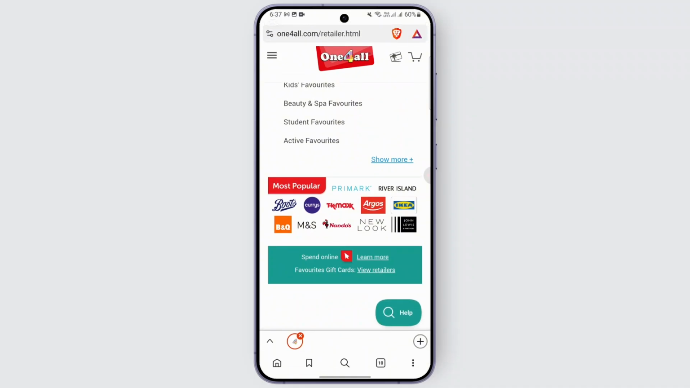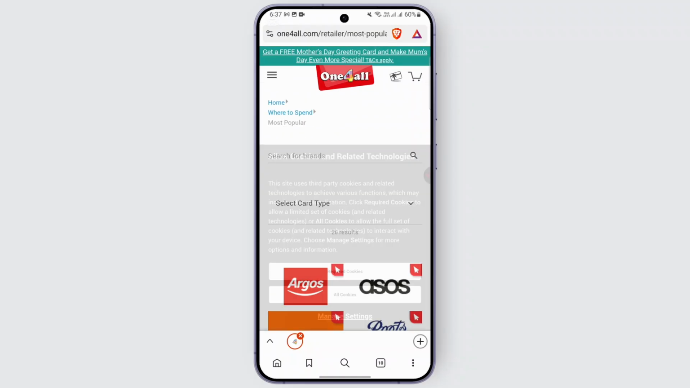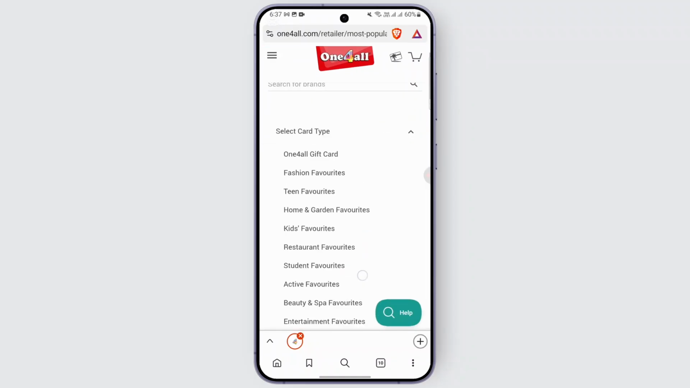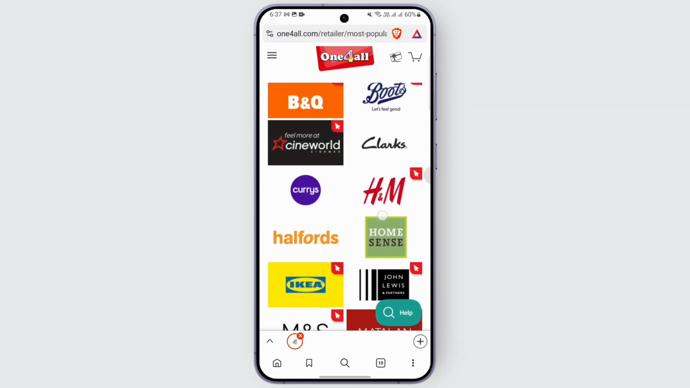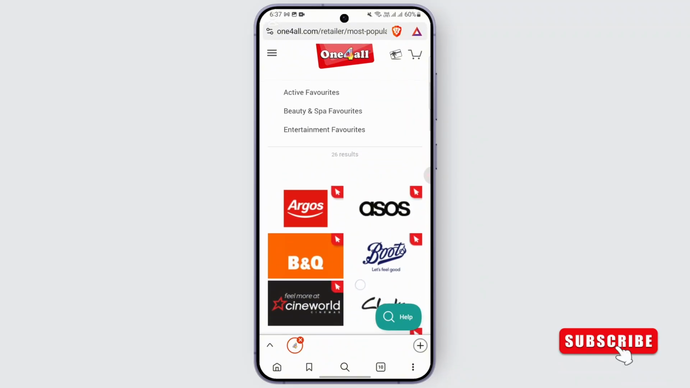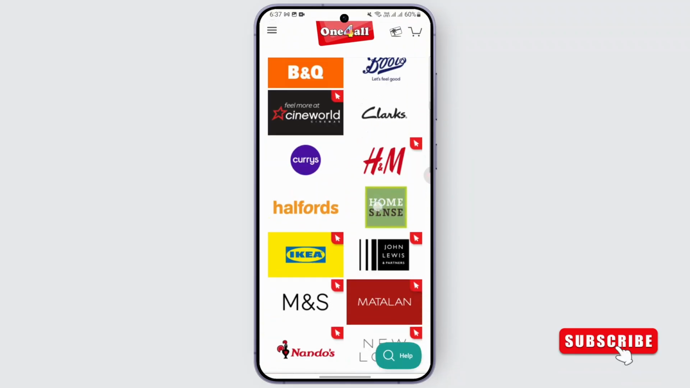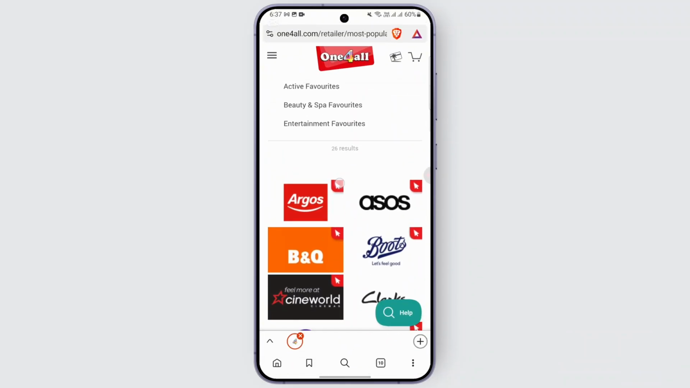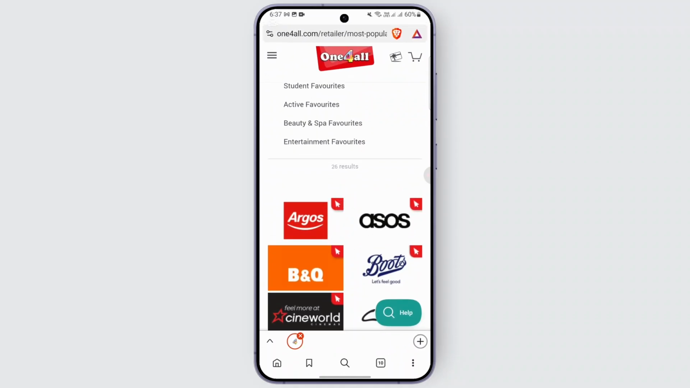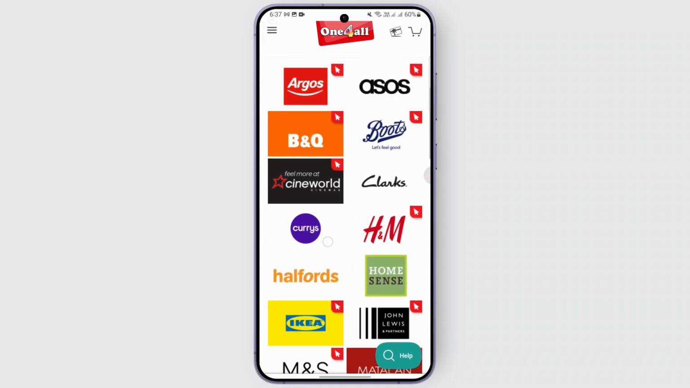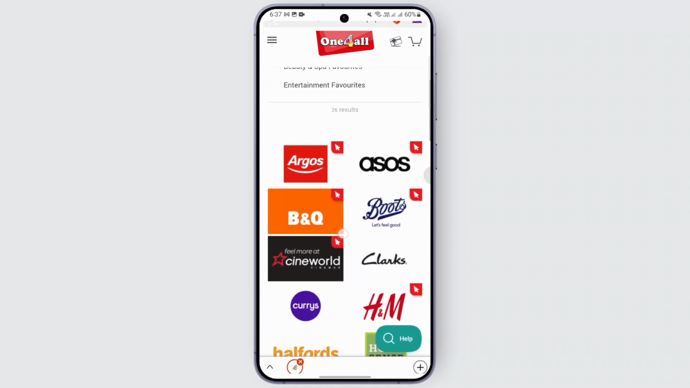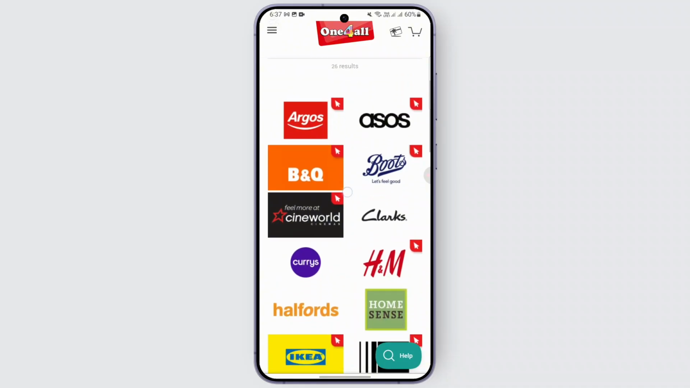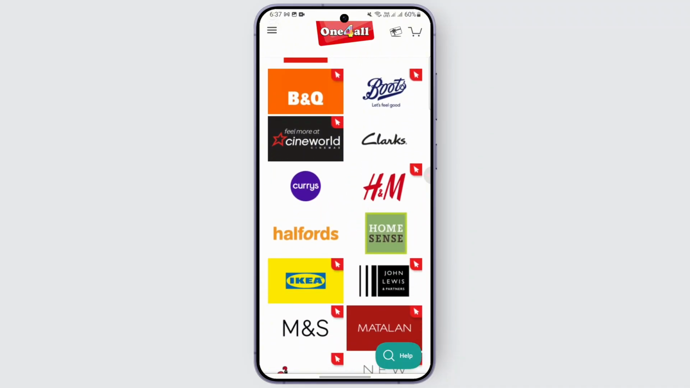So what you're going to do is simply head over to one of the retailers. From the retailers option, you need to go to the retailers with the arrow icon at the top of their logo. If those retailers have this arrow icon, that means you can use the One4all redeem card. But for example, Clarks, Cuddy's, Halfords don't have those arrows. We can't use the gift card here.